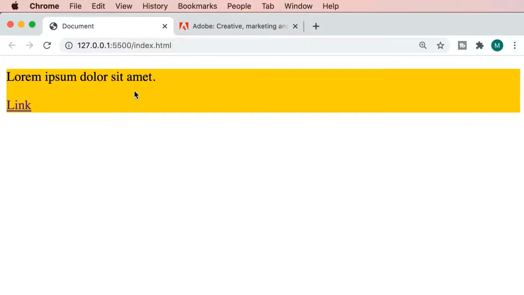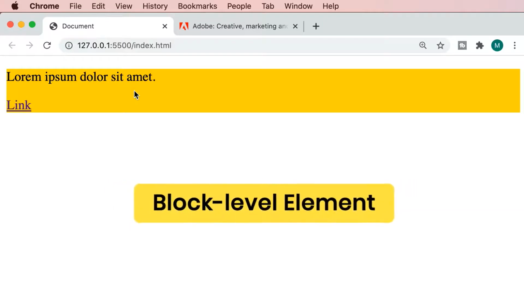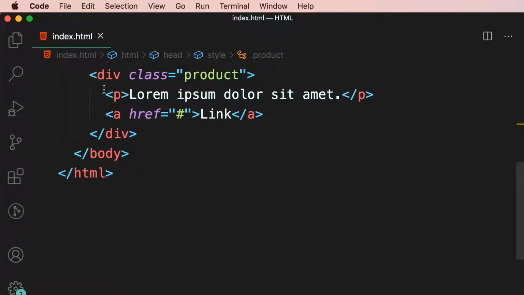Why is this happening? Well, because the div element is a block level element. Block level elements always start on a new line and fill up the entire available space. So if we duplicate this div, the new div will appear on a new line. Let me show you how to do this.